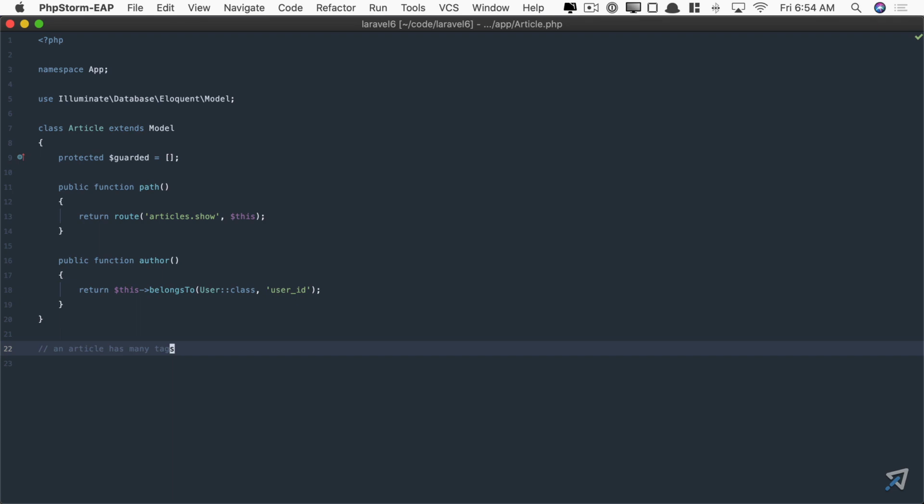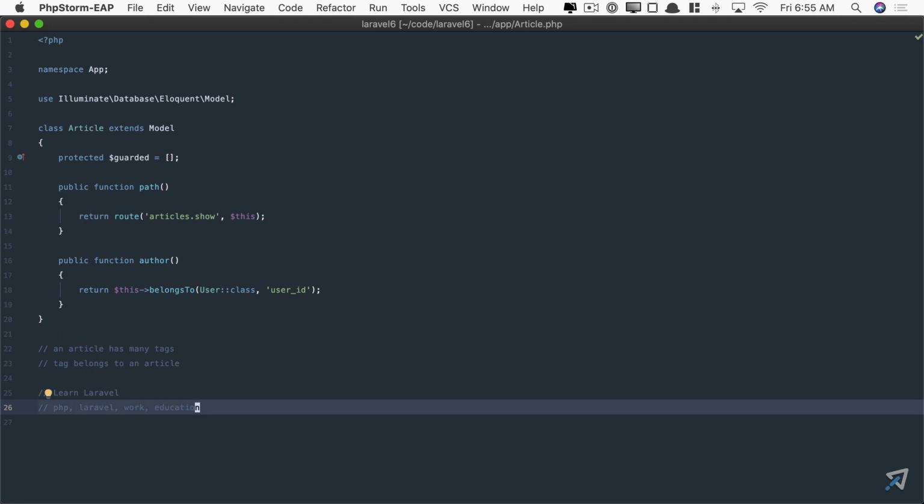Okay. But let's now do the inverse. If I had a tag, does a tag belong to an article? Well, that doesn't seem quite right. Let's dig down a little further. So if we had an article called Learn Laravel, we might add a tag of PHP, Laravel, work, education, things like that. Okay, but does that mean that the Laravel tag belongs to the Learn Laravel article? No, that's not right. This Laravel tag could belong to many articles.